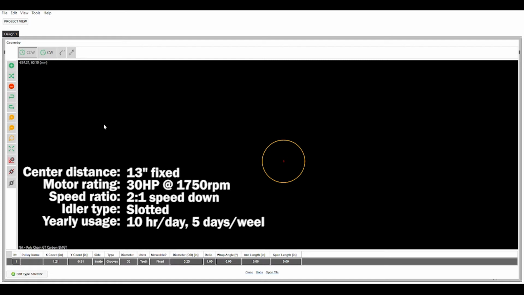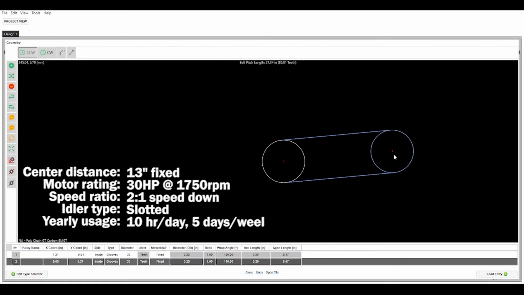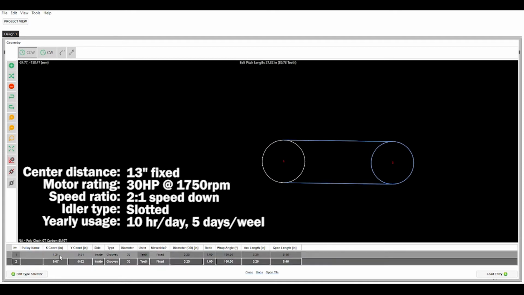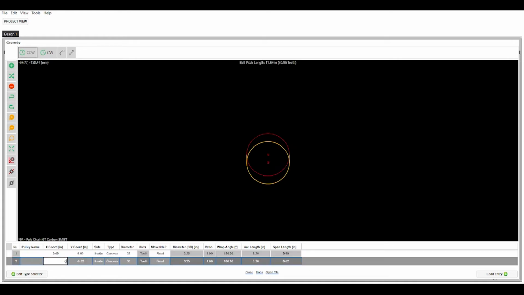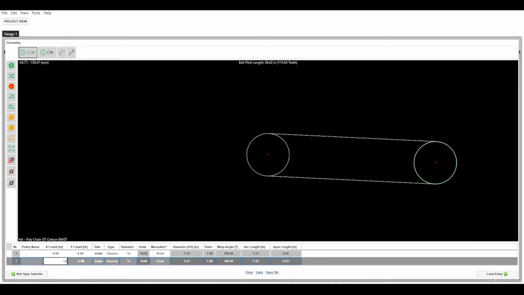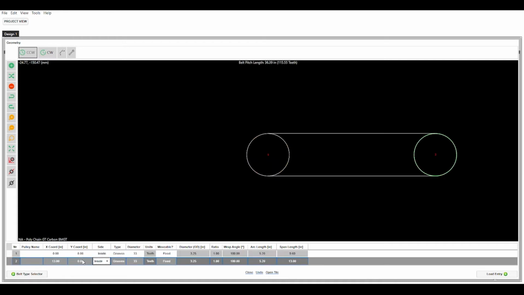We had a 13-inch center distance, so I'm going to add a pulley here in the top left. I'm just going to place it. We're going to plug in our XY coordinates for our pulleys here. So first I'm going to plug in 0, 0 to put our first pulley at the origin. I'm going to put 13 inches here, and then I'm going to move them into the same plane, so I'm going to put 0 there as well.